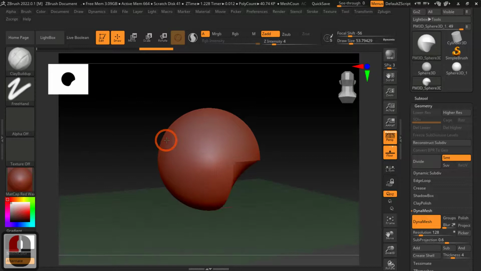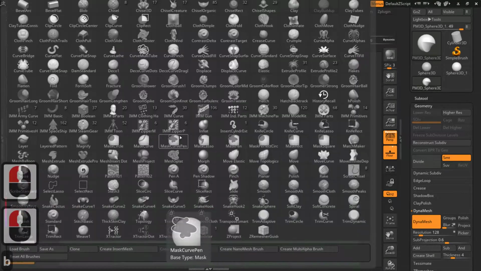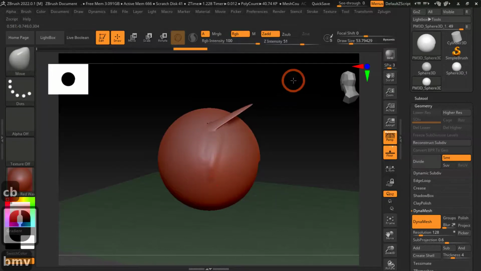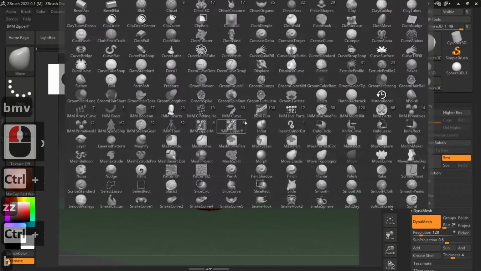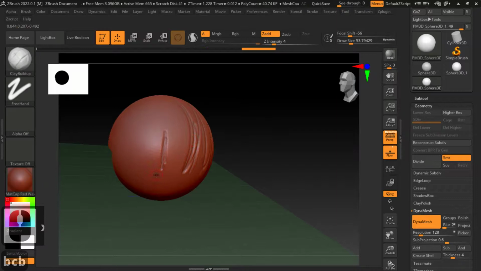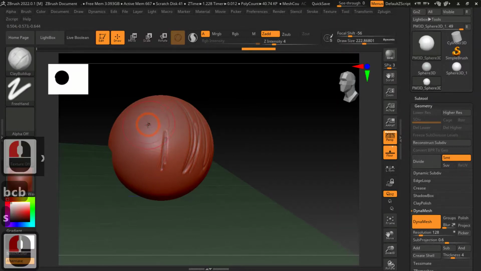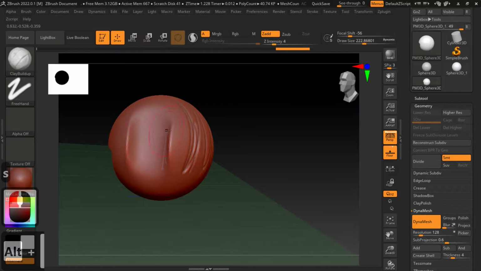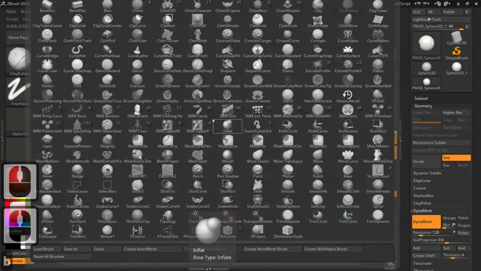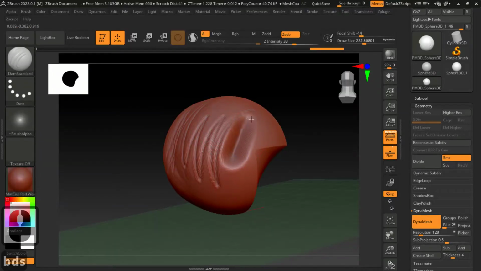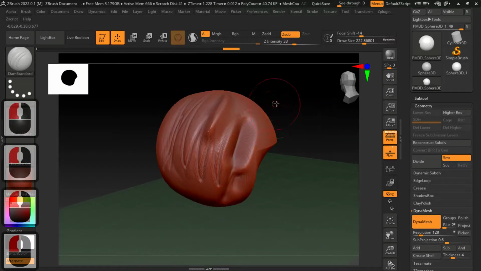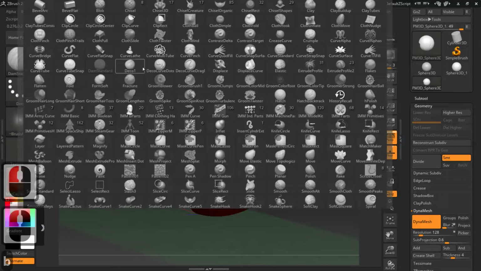Once again we will see all the brushes: BCB for clay buildup, BMV for move tool, BDS for time standard. Okay, BCB: Alt to sculpt inwards, without Alt it will sculpt outwards, and it is the opposite in time standard. If you go to time standard, without Alt inwards, Alt outwards. So you can try more brushes over here.